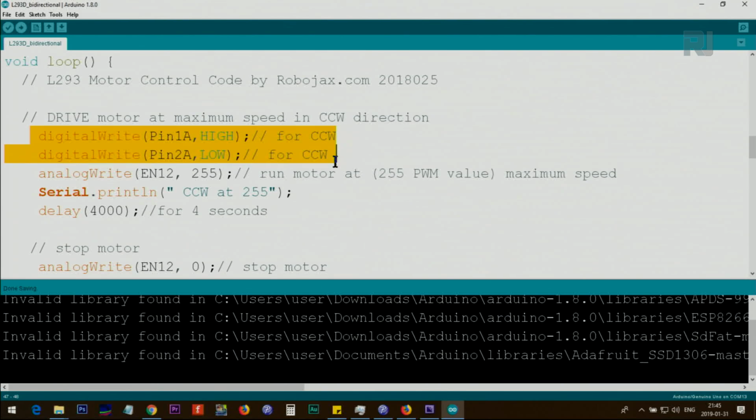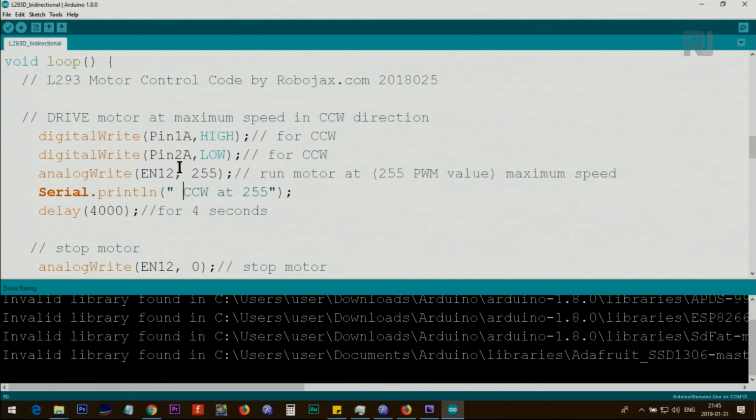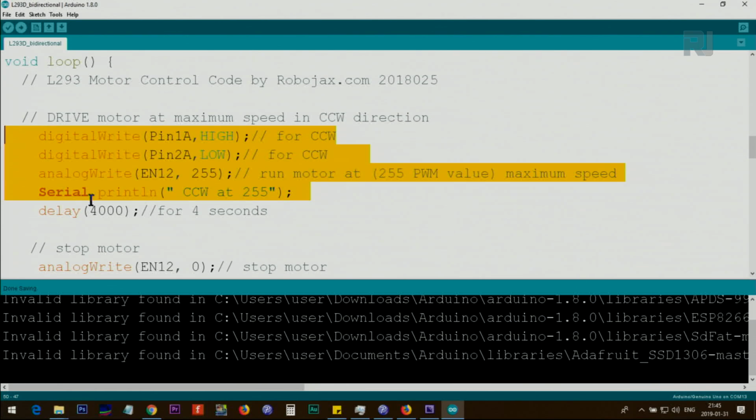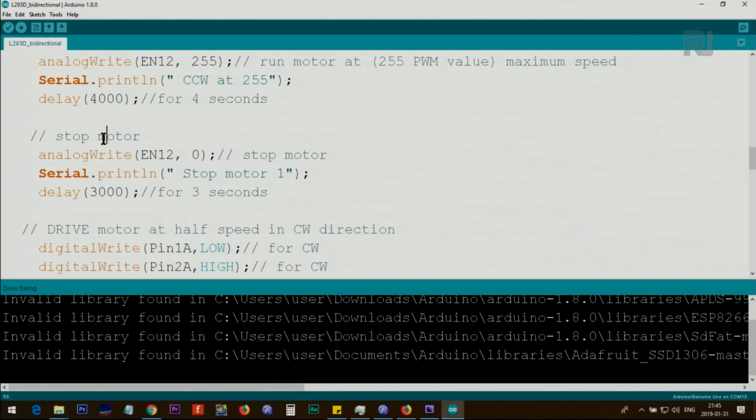So these two will send the signal to the two pins of the motor, but it will wait until enable receives a signal, and for enable we send pulse width modulation using analogWrite, and this is 255, that's the maximum value of pulse width modulation. Now the motor will start rotating with this value, and then we print this text on the screen, and this action will continue for 4 seconds because we have a delay of 4 seconds. After that we stop the motor.